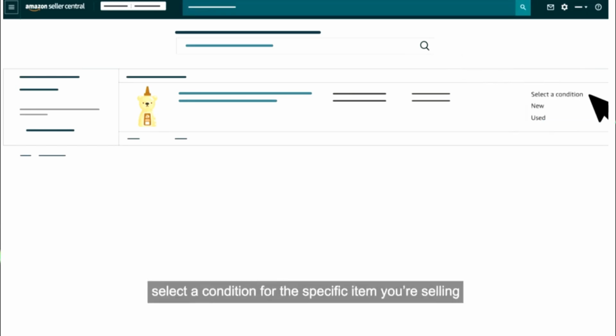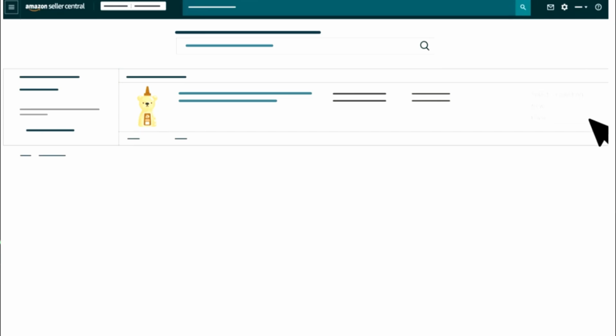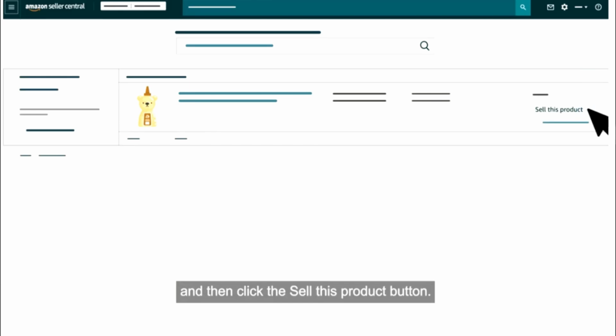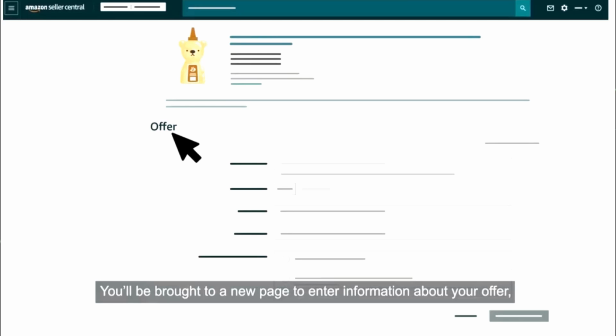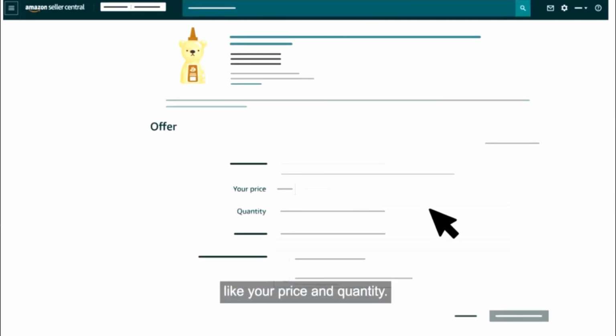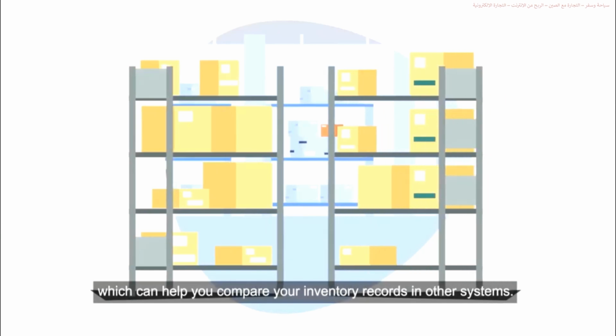If you find your product, select a condition for the specific item you're selling, new, used, or another option, and then click the Sell This Product button. You'll be brought to a new page to enter information about your offer, like your price and quantity. You'll also have the option to enter a seller SKU or stock keeping unit, which can help you compare your inventory records in other systems.